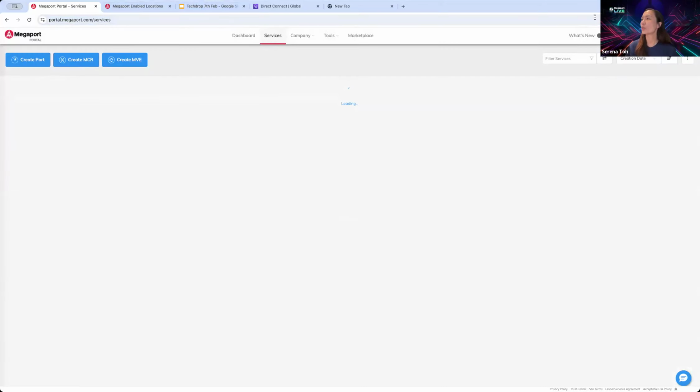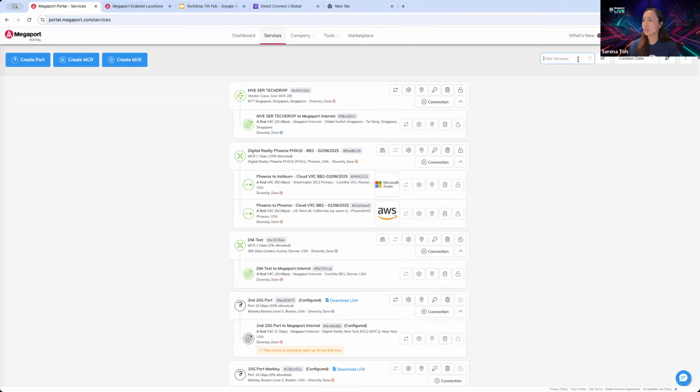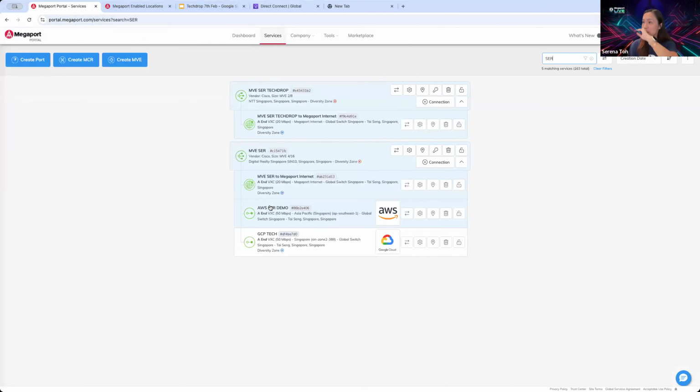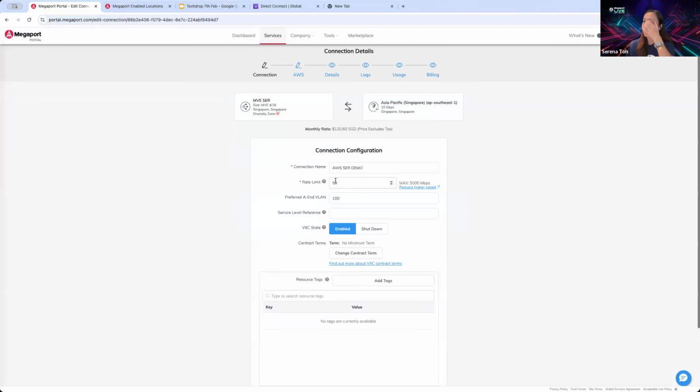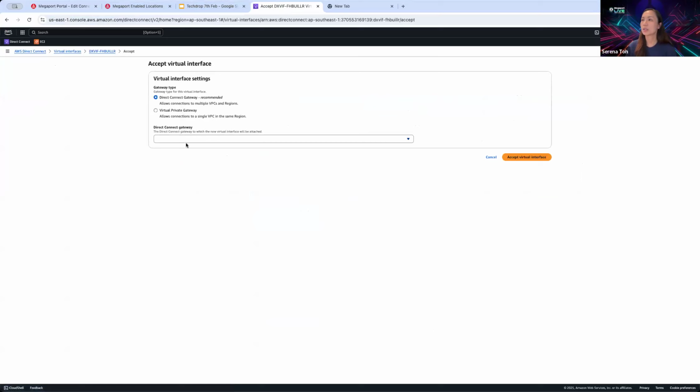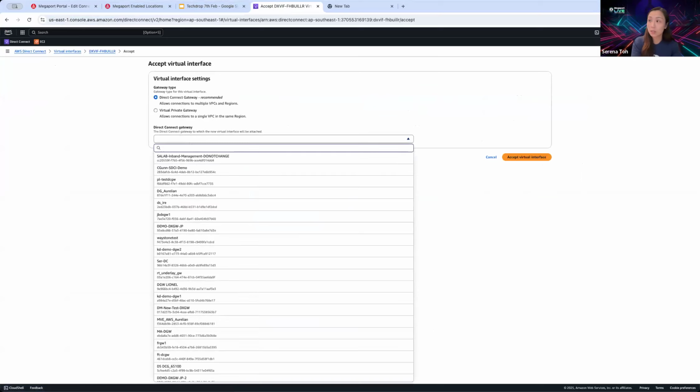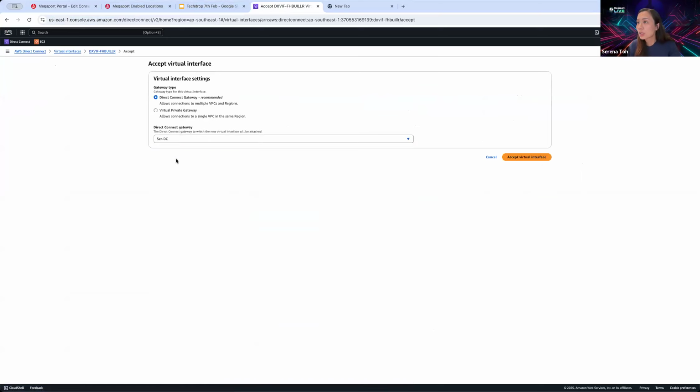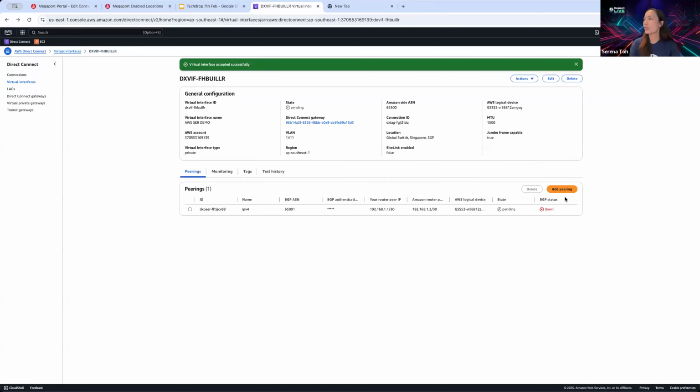So what I'm going to do is show you the service to make sure that it has been up. As you can see, the AWS connections has been okay. So I'm going to accept the VIF right now. We could attach to the VIF.